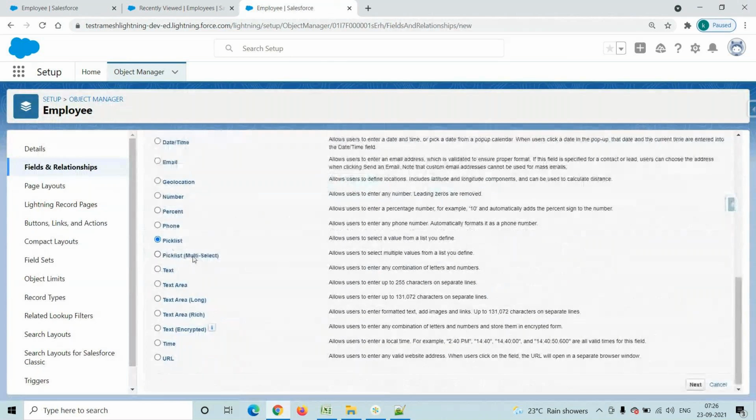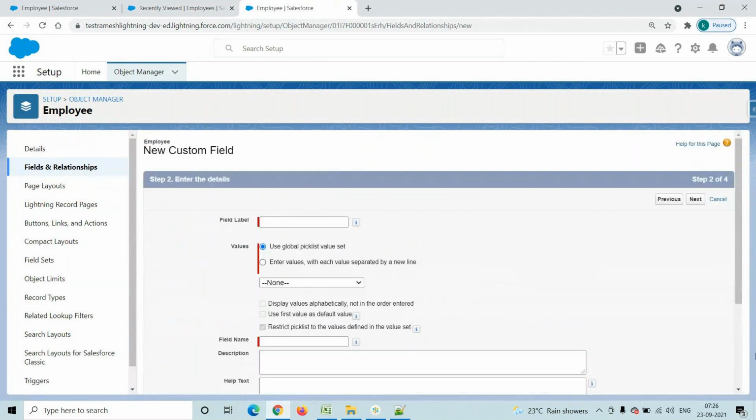For both, this concept is there. Okay, select pick list, click on the next button. The only pending task is use global pick list value set. That we'll discuss in the next session.